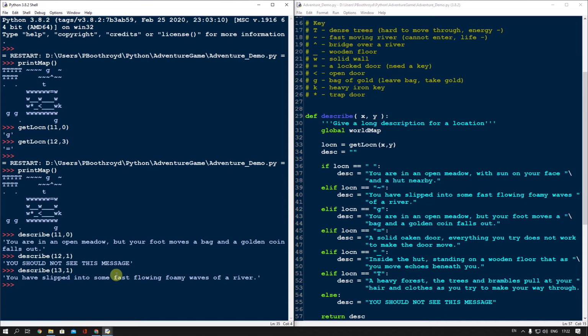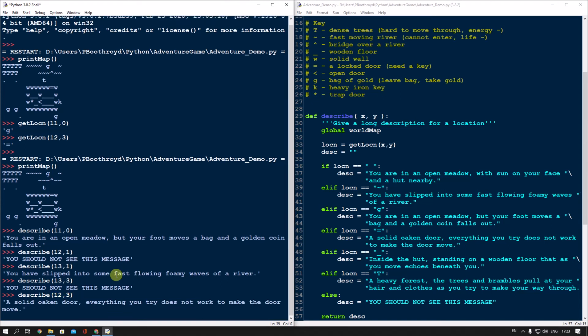I could try the door, which is going to be 13.3. Oh, 13.3 should be an equals. Oh no, that's the wall. Sorry, I haven't described the wall yet. Describe 12.3. That should be my door. A solid open door, everything you try does not work to make the door move. So that's one basic way.